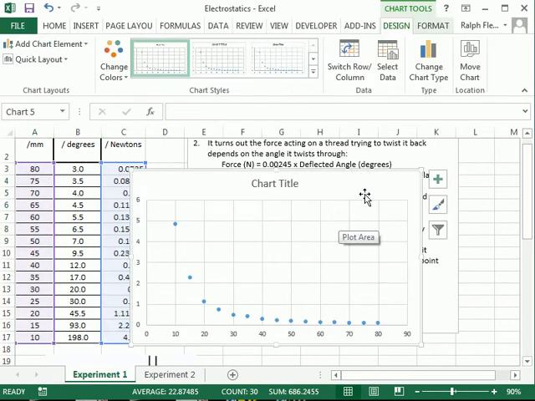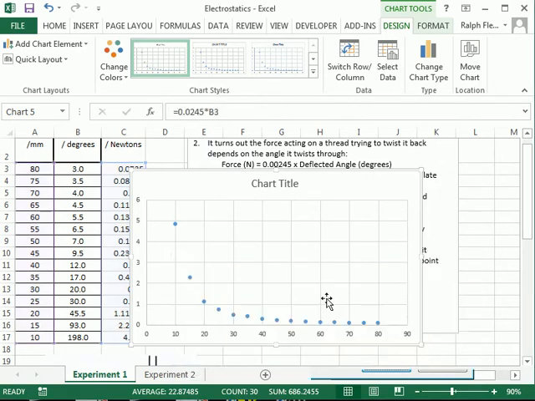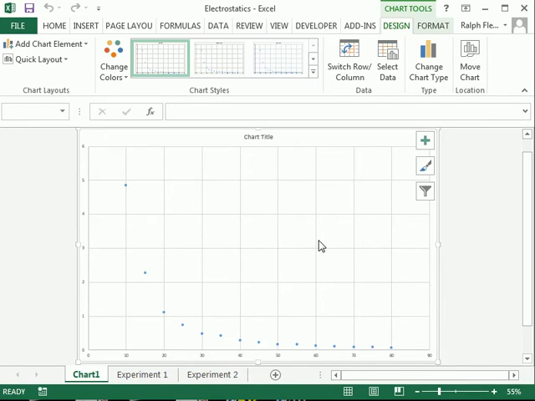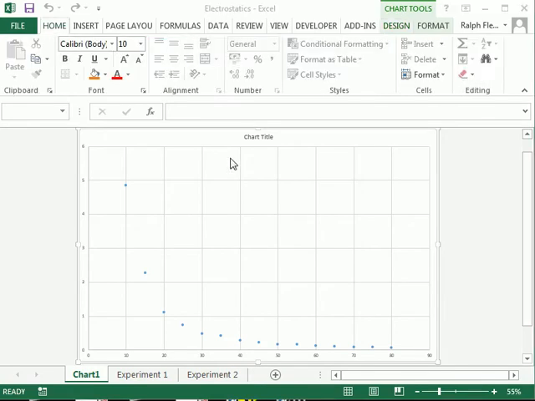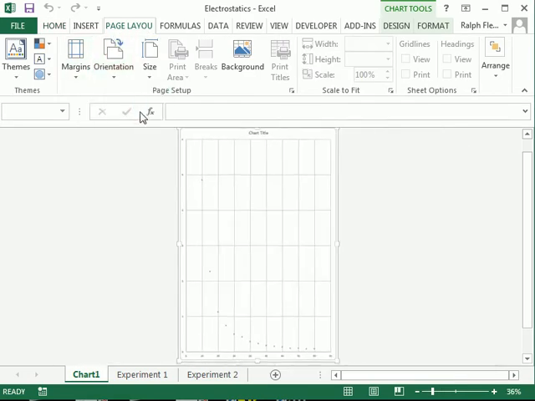This is what we've got, but now we want it on a new, we move it to the chart so it's on its own tab. Call it chart one. Okay, and here we have the chart. Next, we want to change the page layout so it's a standard form. Change the orientation so it's a portrait graph.